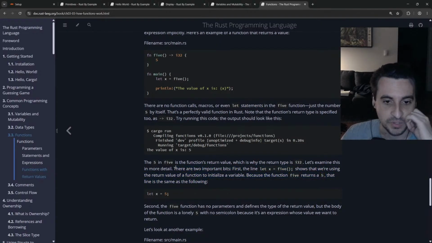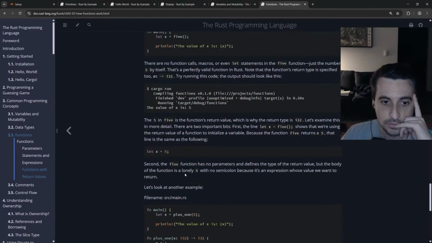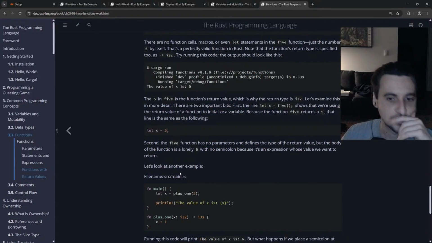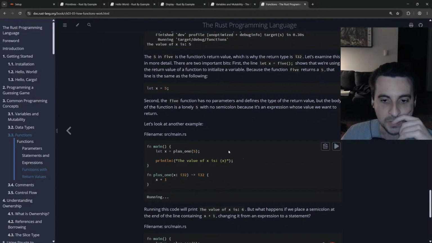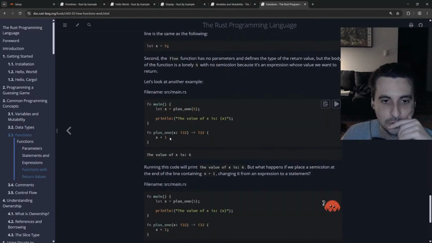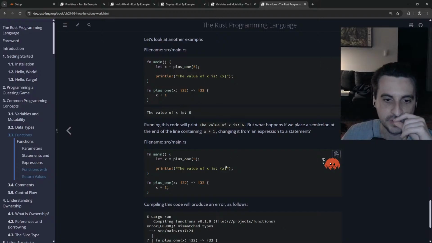Let's examine this in more detail. All right, let... I mean, sure, but this... Yeah. The five function has no parameters. Okay, this is pretty basic, so honestly, we can skip ahead maybe. It returns a plus one. What happens if you place a semicolon? We're going to get an error.